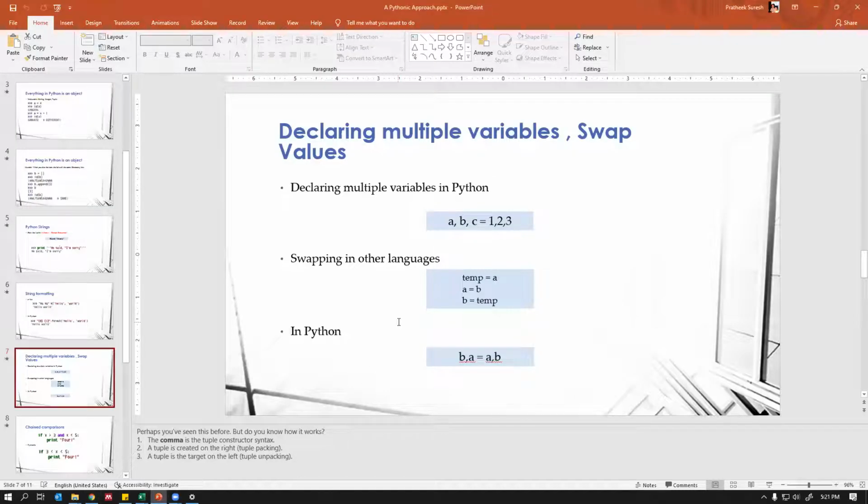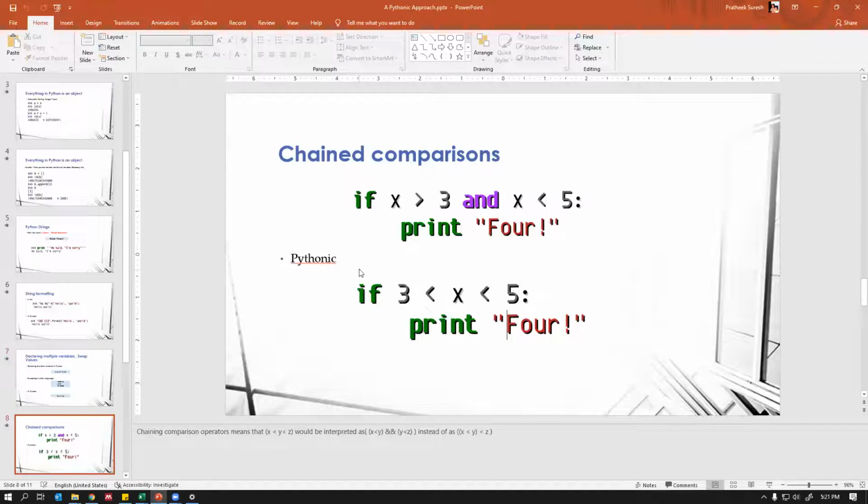Then for swapping in other languages, we need a third variable. Again, we can do it otherwise also, but usually we use a third variable like temp to swap. In Python, we can do simply B, A equal to A, B. So that is very simple. And for chain comparison, in other languages we have x greater than 3 and x less than 5, something like that. In Pythonic style, we can just write the mathematical expression like this.